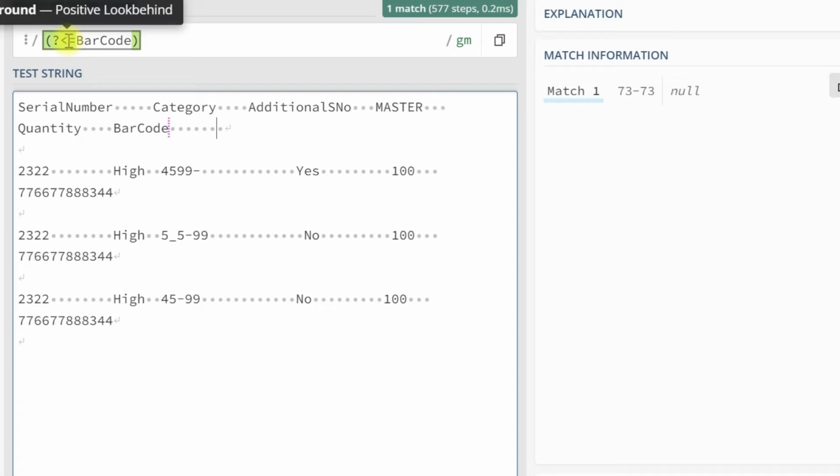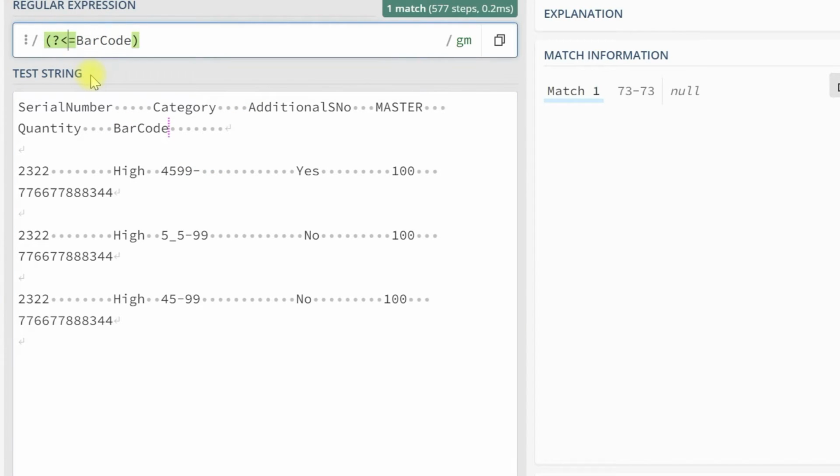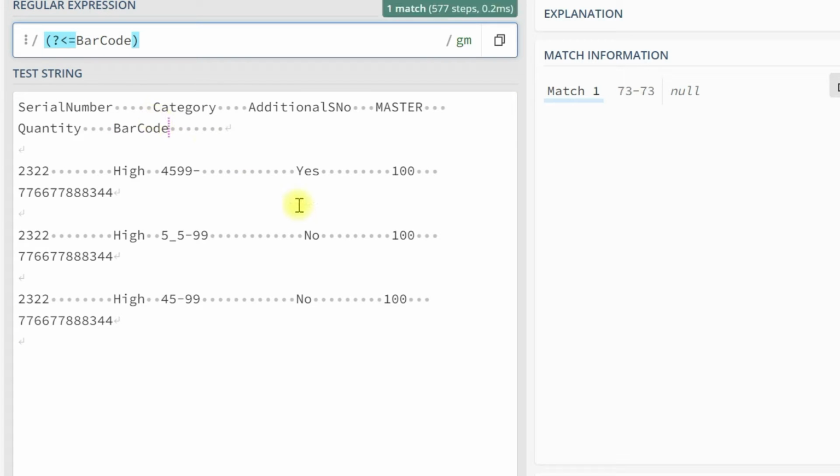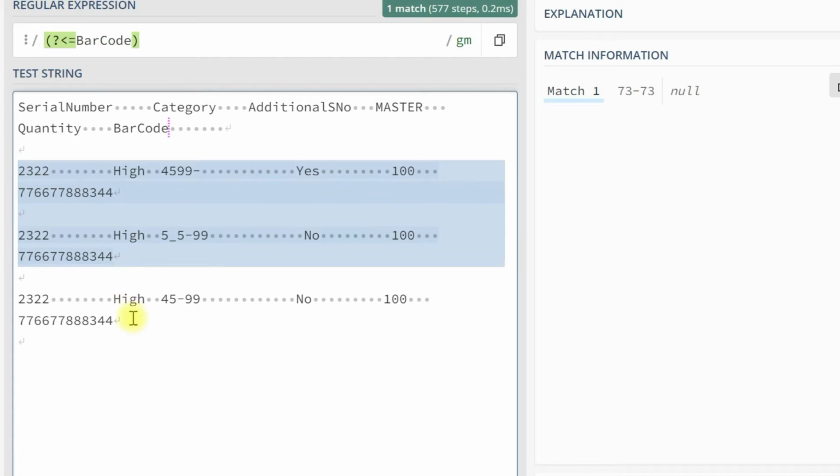This is positive look behind. If you don't use it, it is positive look ahead. Anyway, I have just given an overview. In the next video, we will see in detail about positive look ahead and positive look behind with an example. Now I will use positive look behind. So where is our position? Now it is here. Now I want to extract the data from here to here.